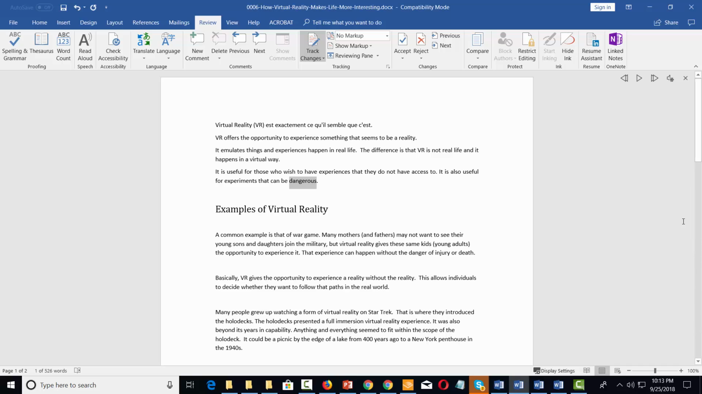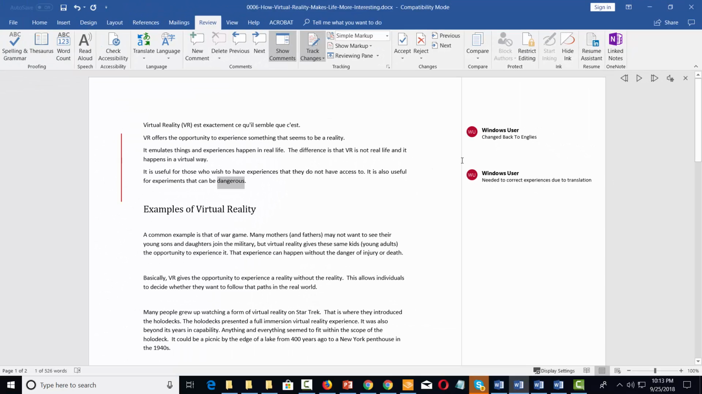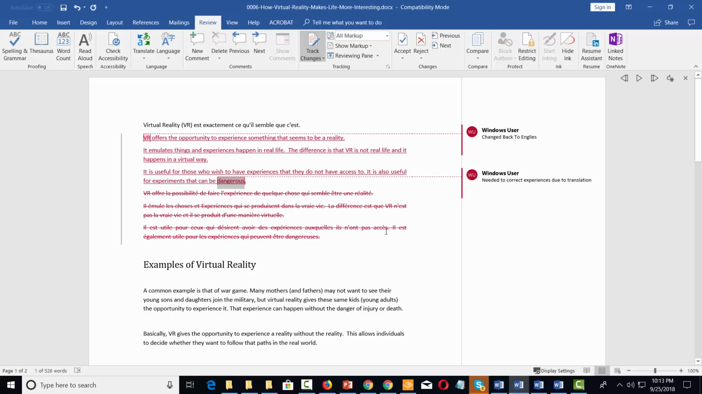Now, when the other individual is reading the document, they can choose to look at the markup. They can choose to look at a simple markup where they'll see our comments, or they can choose to look at all the markup where they will be able to see our changes. They can then choose to accept all of our changes, or to accept one change and then move to the next change, so that they'll be able to monitor what we're doing.